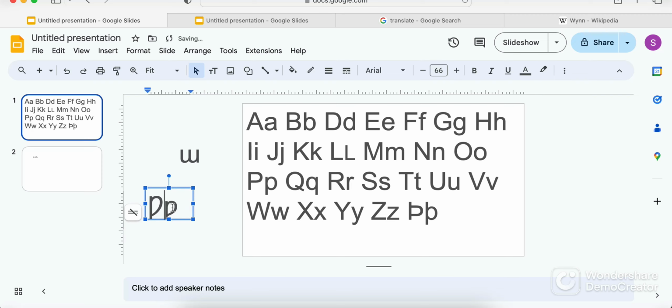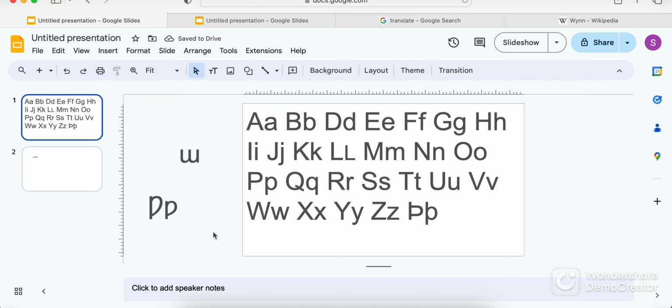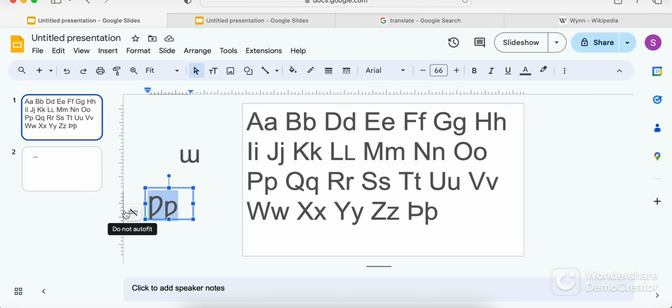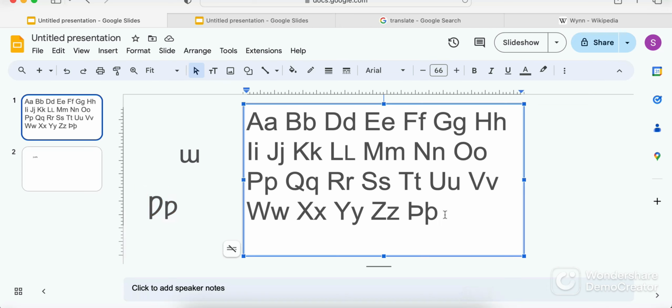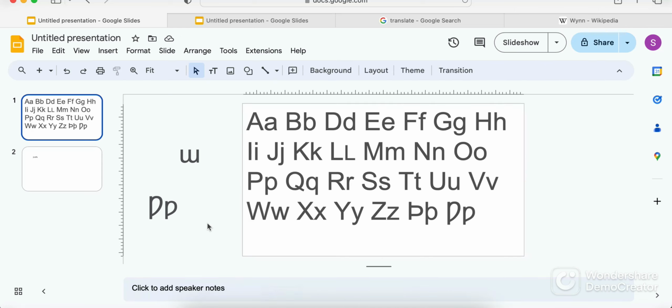So, let me just add that to the new alphabet. Okay. Now, that was a rough draft here, by the way. That's what I clicked on. That's not going to make it into the final thing. But yeah, it just gives ideas.